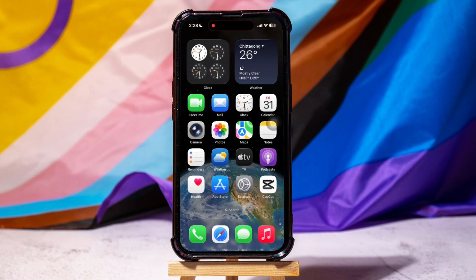How to add an app back to home screen iPhone. To get started, first of all go to your iPhone home screen. Now, swipe to find the app that you want to remove from here.